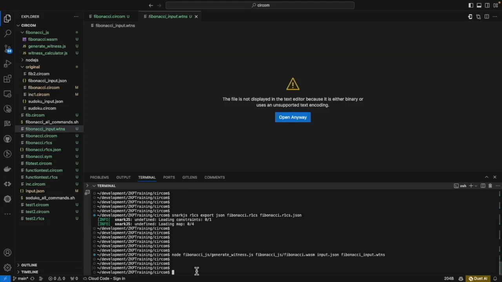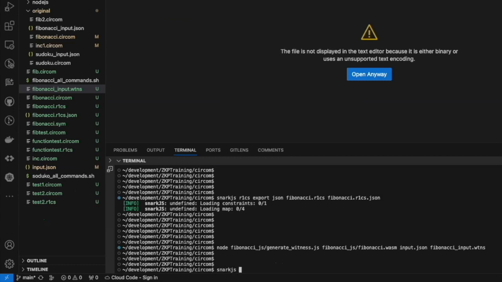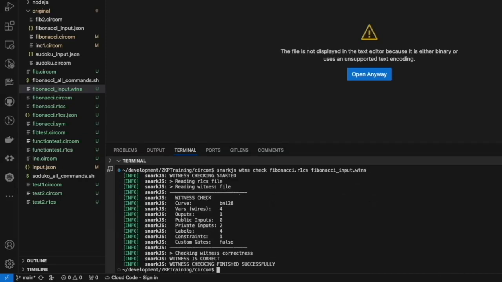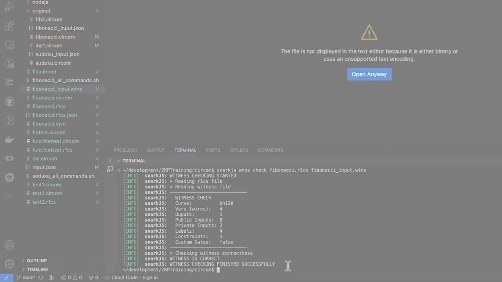Also, to verify the compliance of the generated witness file with the R1CS file, we can use this command: snarkjs wtns check fibonacci.r1cs and then fibonacci input WTNS. As you can see, the last message says that witness checking finished successfully.